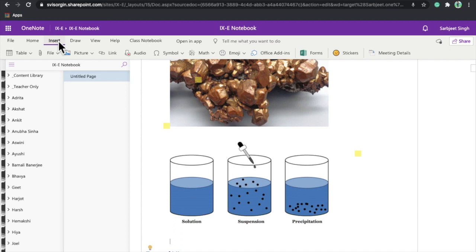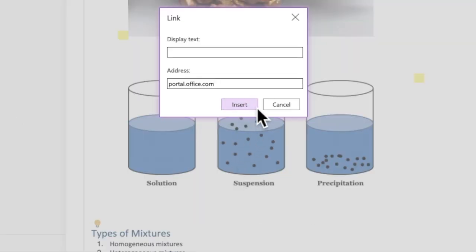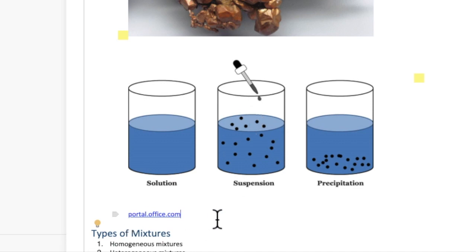So the next option is insert link. In case you want to add any link, for example I want to add portal.office.com. I want to insert this link here. So you can add all the links. It will create a hyperlink.